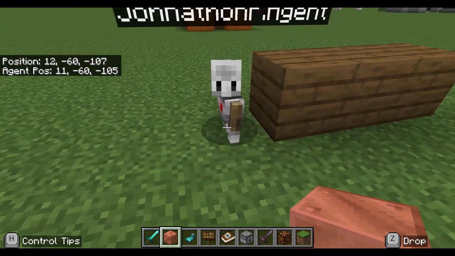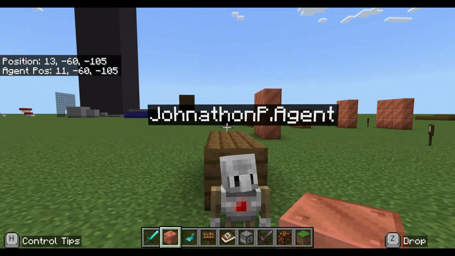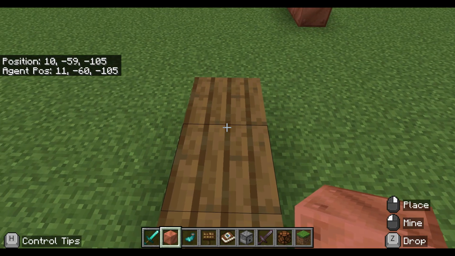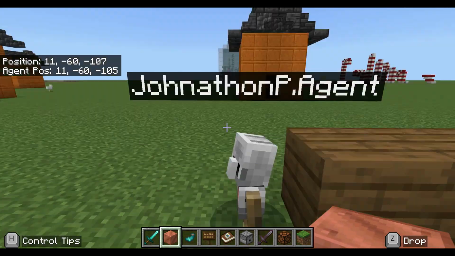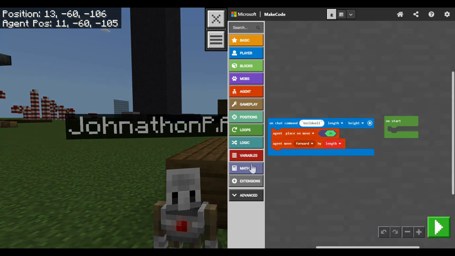So in other words, we want the agent to move up, turn around, and then move forward to be ready to place the next layer. So up, turn around, and then move forward. So let's hop in there and do that.